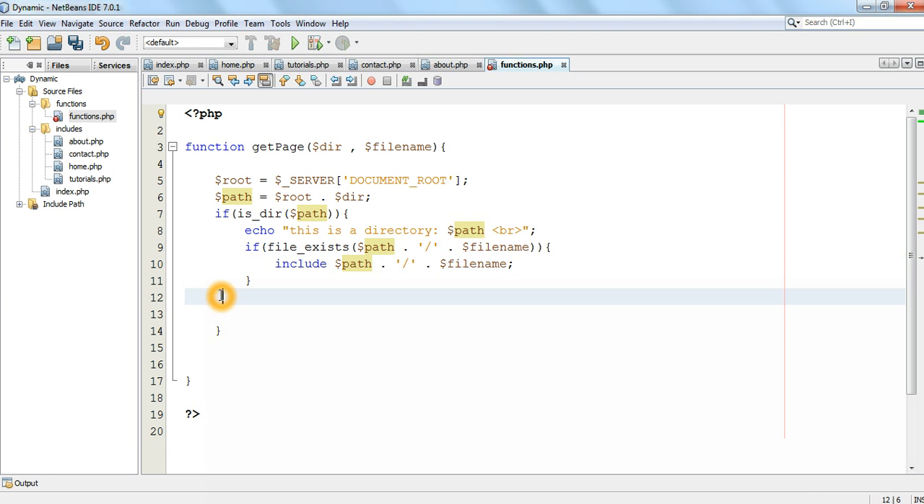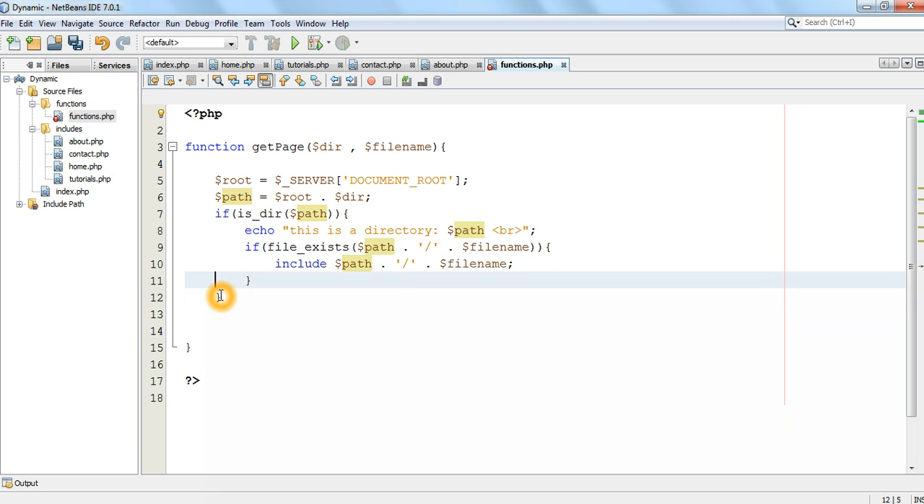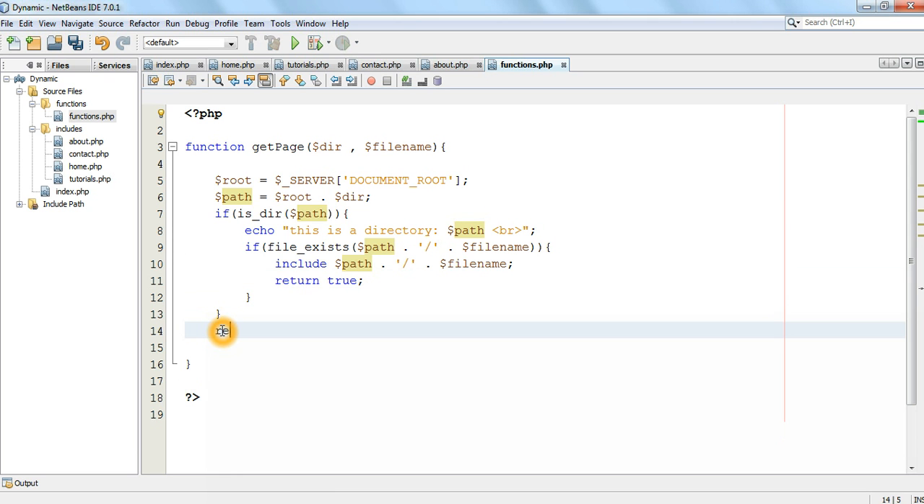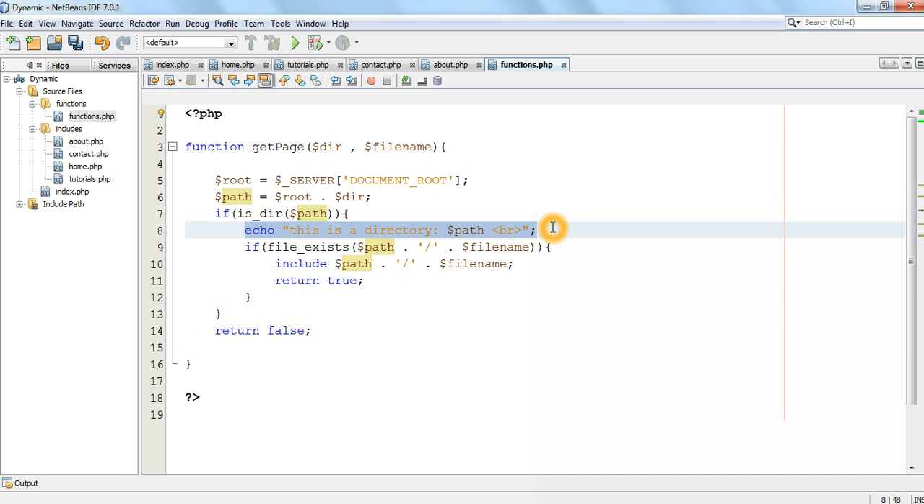Now if it's not, and inside here I want to return true, okay, because I want the function to actually do something and return true if it has done something. Alright, now if it doesn't, then we're going to say return false. Alright, so it's going to get to here and it's going to return false. We're going to remove this is a directory because we don't need it.